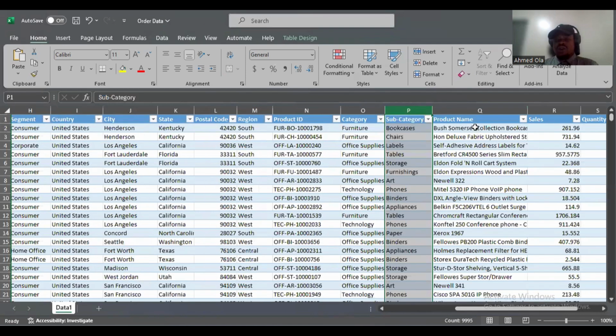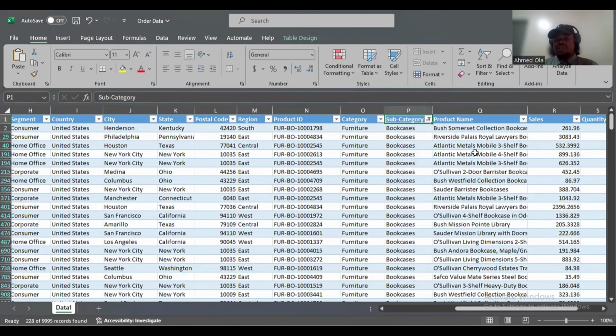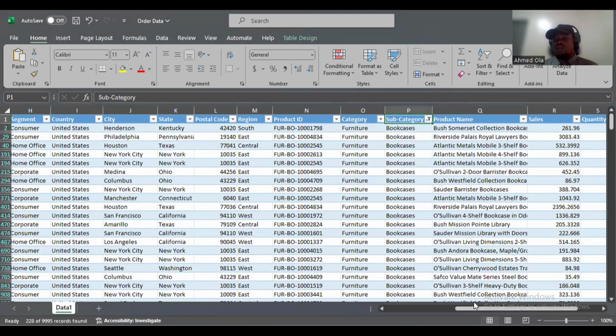So you can see that you have product name. Apparently, this business has a lot of products, probably more than 1,000 products. So the best way to get more insight is to categorize them and give them subcategory. So for bookcase subcategory now, you are going to have a lot of products under bookcases. You can see, these are all the products under bookcase subcategory. You understand? So you can always do a lot of analysis.